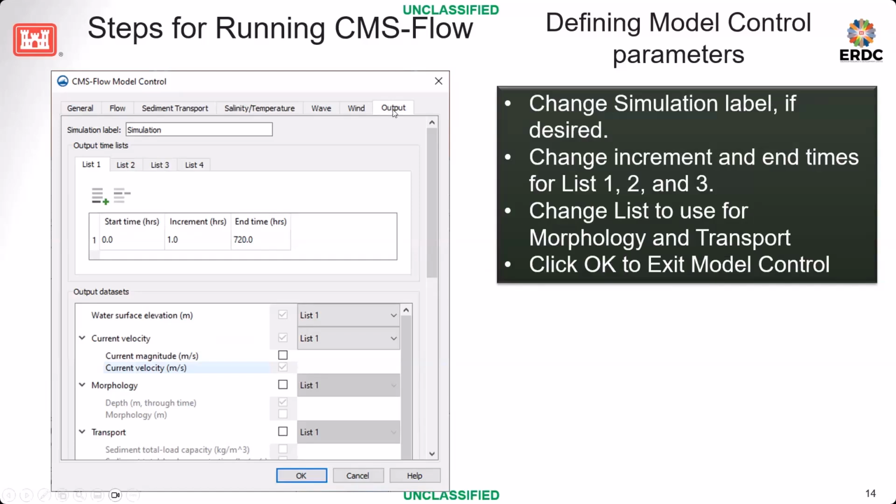And then there is output. By default, every simulation starts at 0 and ends after 30 days with an increment of 1 hour. We also, by default, turn on a couple of different data sets, just so there's something being written out. At some point in the past, people would forget to turn this on. They'd go through a week-long simulation, and then there was zero output because they had forgotten to turn it on.